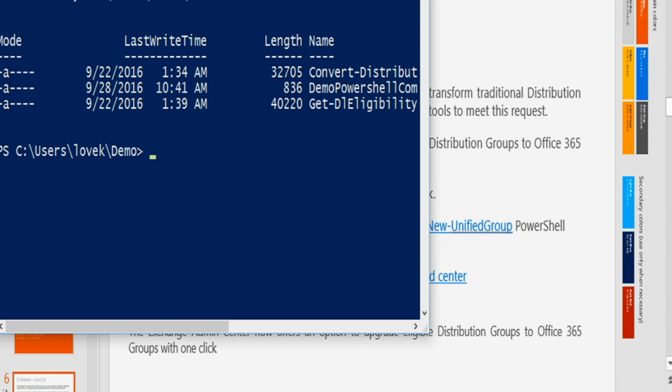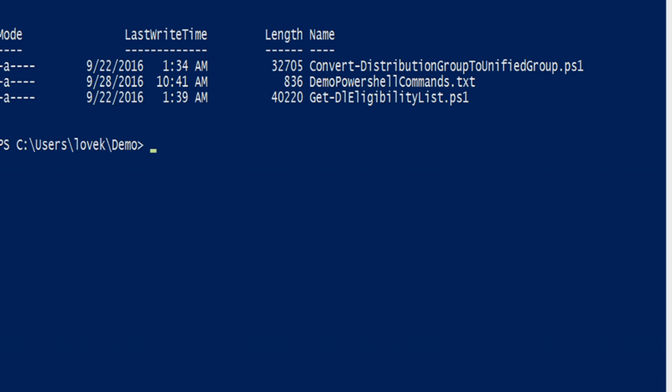So basically, there is a toolkit for the script, and the toolkit can be downloaded from the download center. We've already downloaded the toolkit. It comes with 4 files. A couple of files you'll need to copy to the Windows PowerShell modules folder, and then there are 2 other scripts that you can see here.